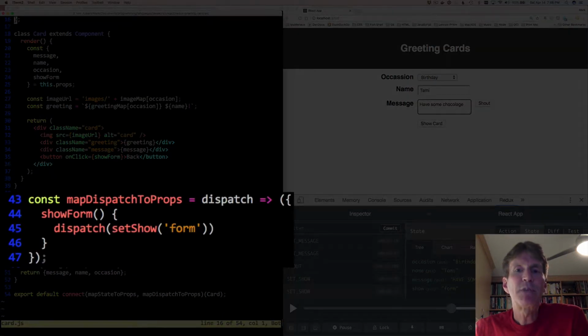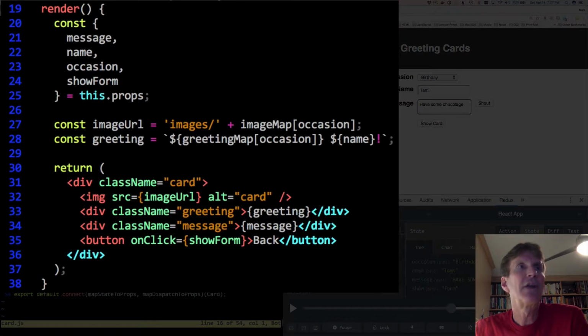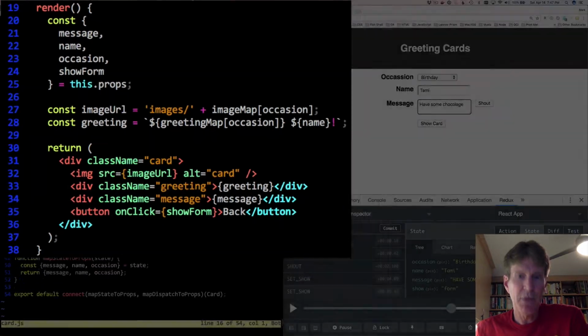It uses mapDispatchToProps on lines 43 to 47 to define the showForm function that dispatches a show action returned by the setShowActionCreator function and makes this function available to the card component as a prop. The render method on lines 19 through 38 renders an image for the selected occasion, the greeting, the message, and a button for switching to rendering the form component instead of this component.